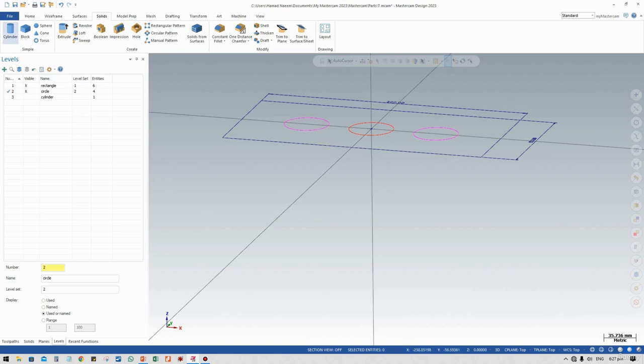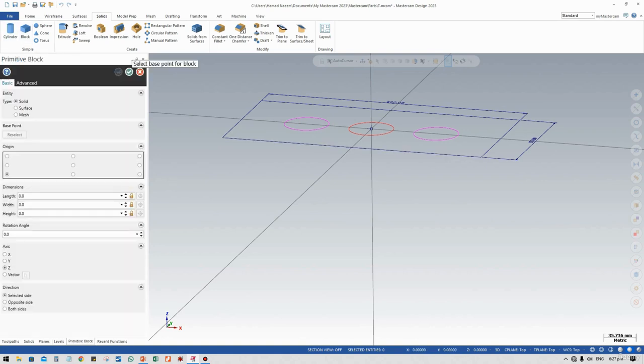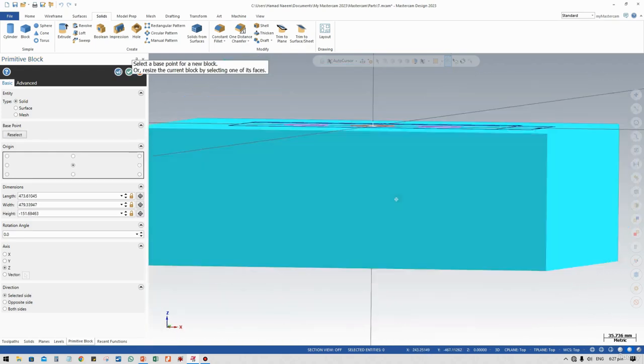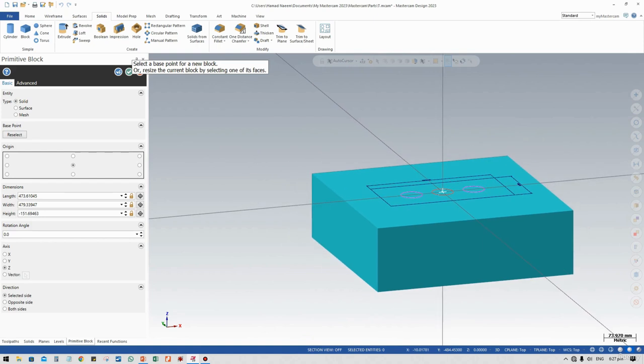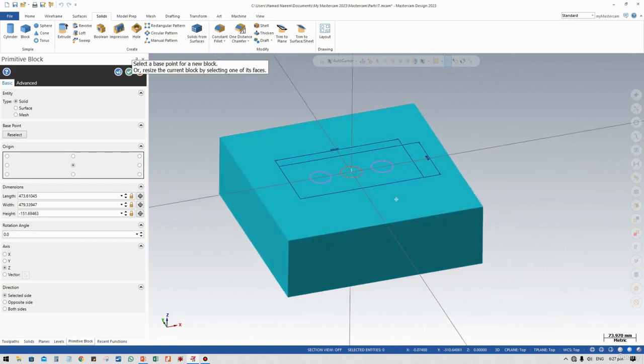So we have different cylinders. We have blocks here. You can create your block using the origin. We have 9 origins here. I'm going to click on the center. Let's make a simple block here. This is how we create a simple block. It's too easy, it's too fast.